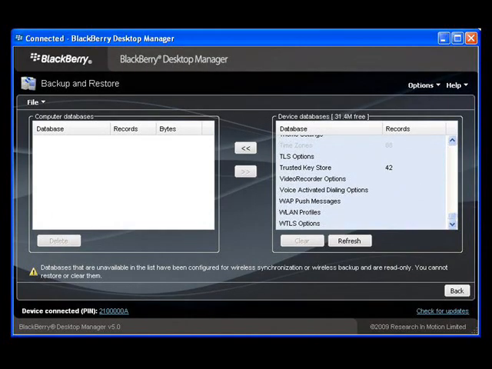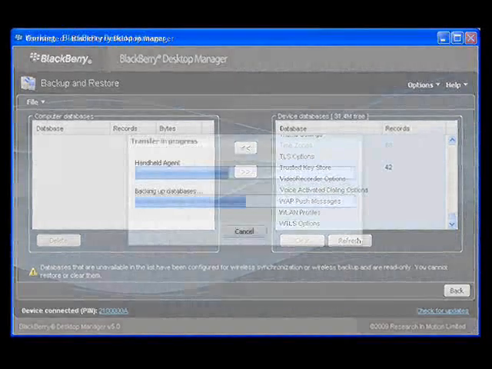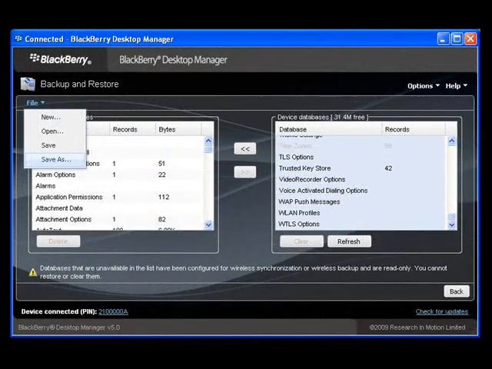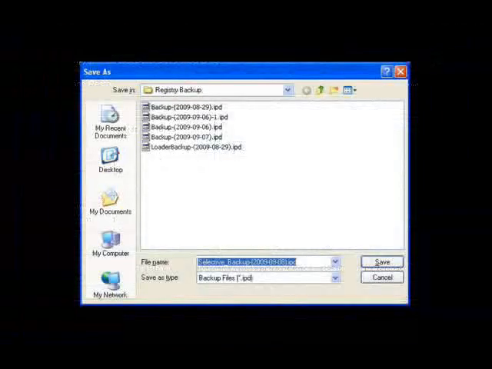First, you could select all of the available databases on the device and save them to your computer. Highlight everything in the pane on the right-hand side and click the double arrows pointing to the left-hand pane, which represents the computer. You'll see progress bars as the databases are transferred across to the computer. Save this as a backup file to your computer.